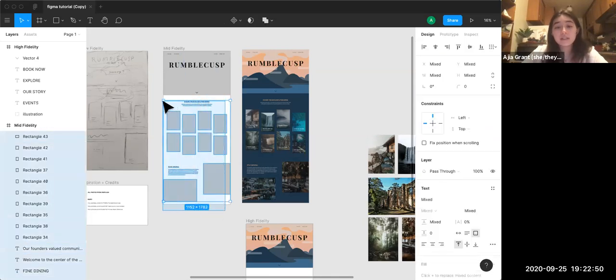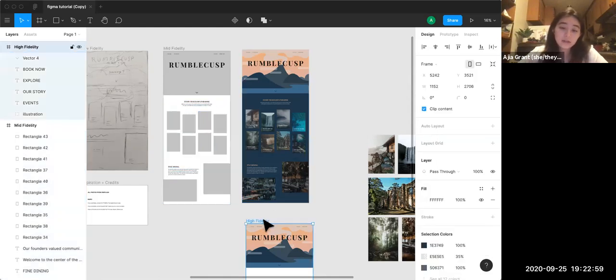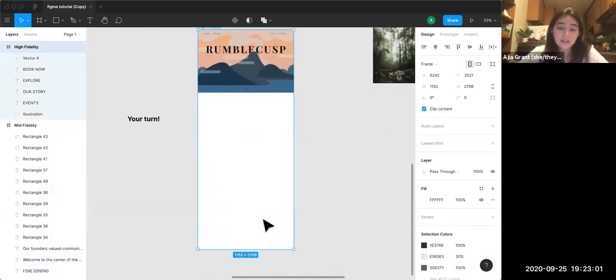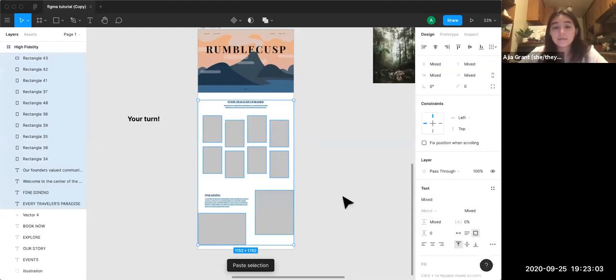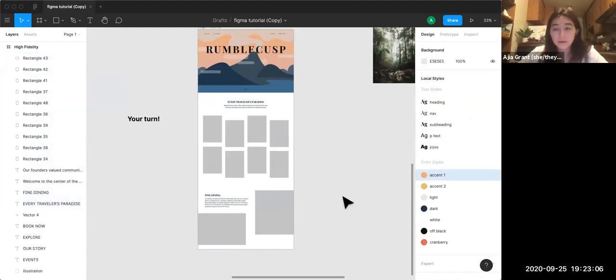And then we're going to select everything. This time, instead of shift clicking everything, I just highlighted it, which is another thing that you can do. And then I'm going to copy it, do the same thing by clicking high fidelity and pasting it over. And it's already in the perfect spot.